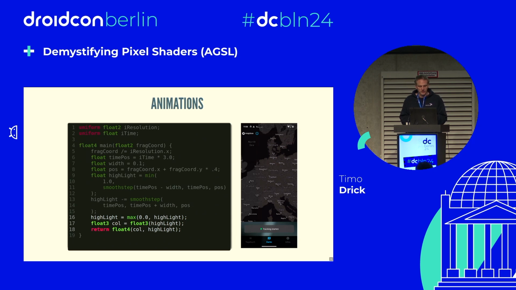And then I can also calculate the color out of it. So it's just under 20 lines of code to do this animation. Yeah, of course, it's shader code. You need also a little bit in your Compose code.